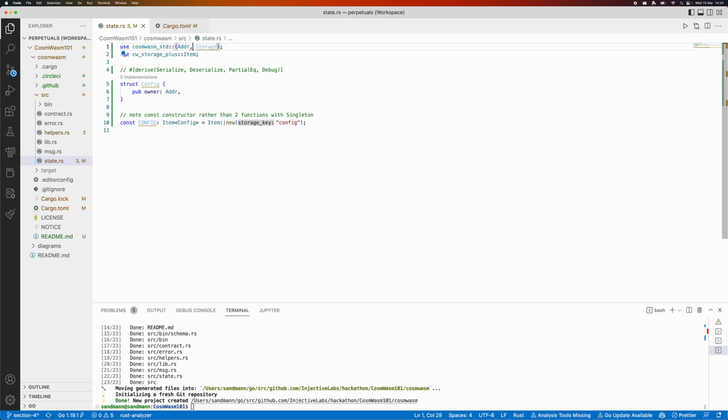Although I don't think we need storage. But here you see, we've created a struct Config, and all that has is a field owner, which is an address. And then we're going to create a new item. This is like creating, so we can just kill this.